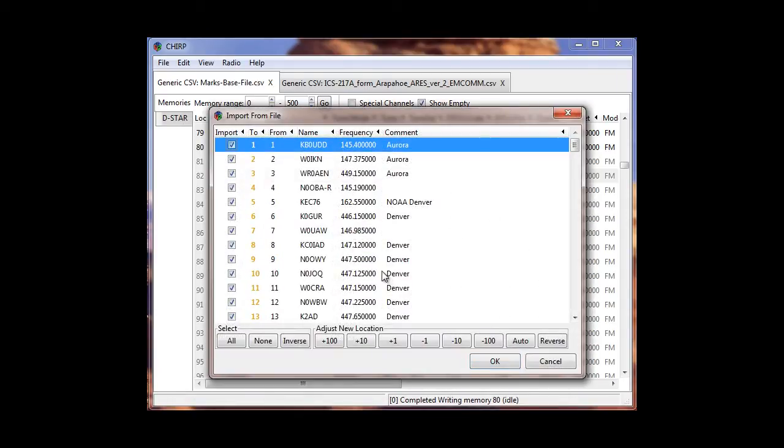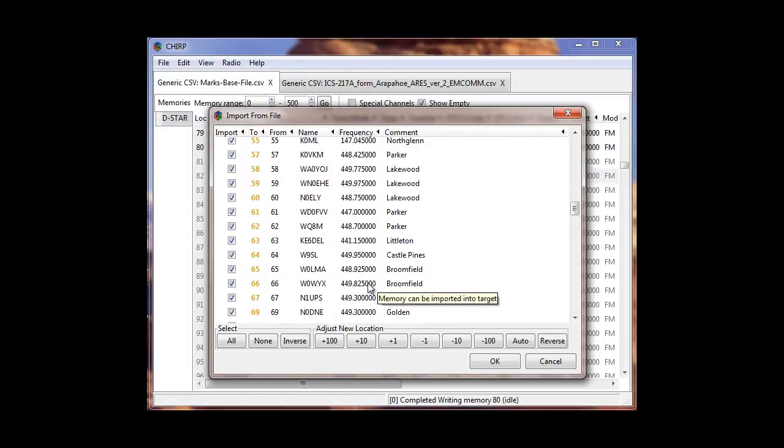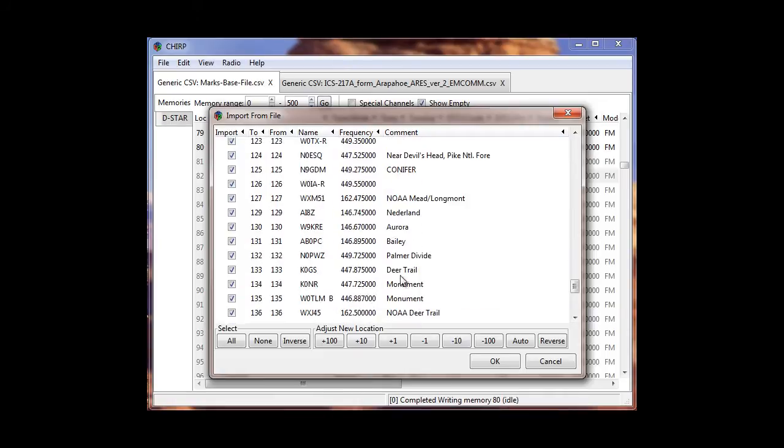And then this brings up a list and it shows me the call signs and lets me go through and pick which repeaters I want to bring in. Note that it includes the weather repeaters too. I kind of like to keep those. But just scrolling down through here, I'm going to go ahead and leave all of these in here.